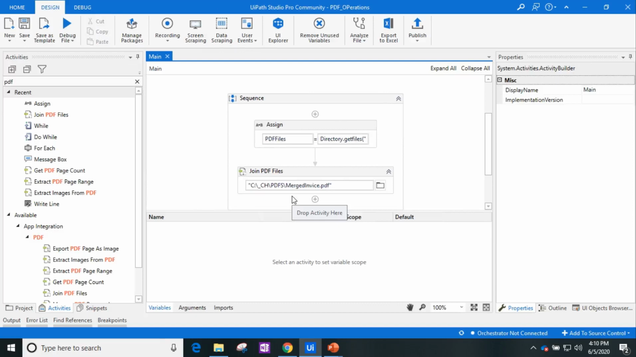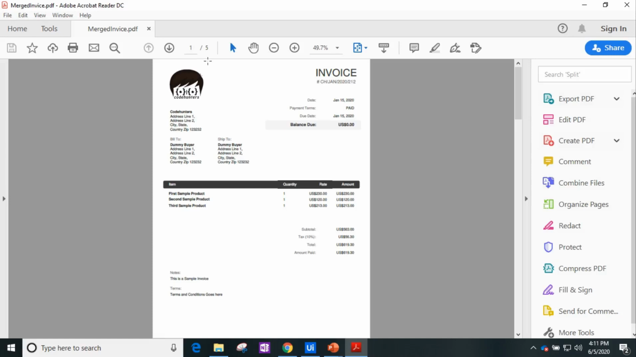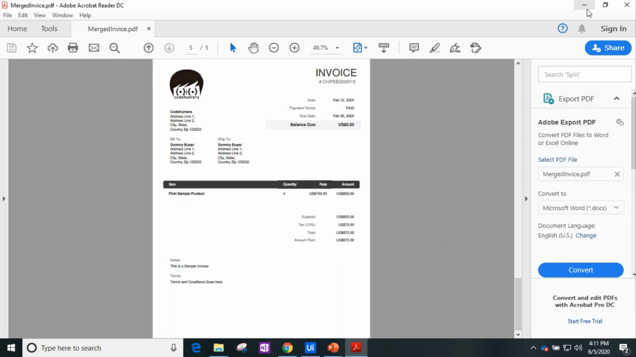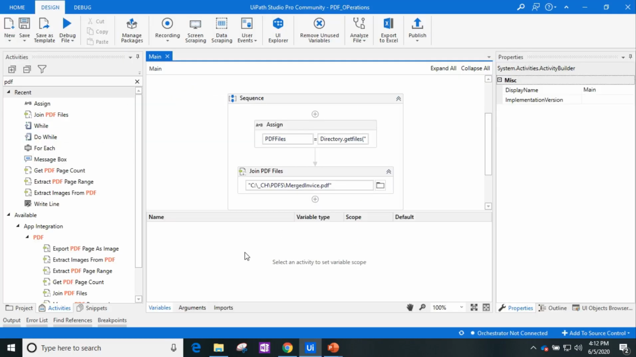The execution has been completed. Let's check our folder, and here is our merged invoice file. We can open and check. It has total 5 pages as expected. You can see it has total 5 pages, and it has merged all those single PDFs into a single merged file. Now you know how you can use join PDF activity in UiPath to merge multiple PDF files.